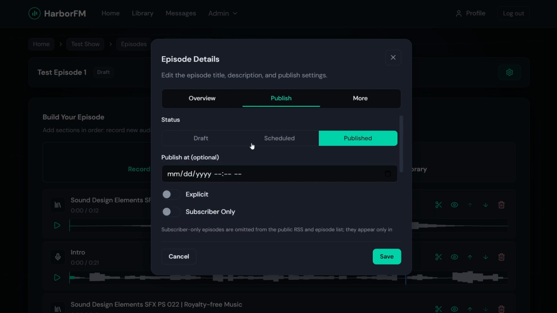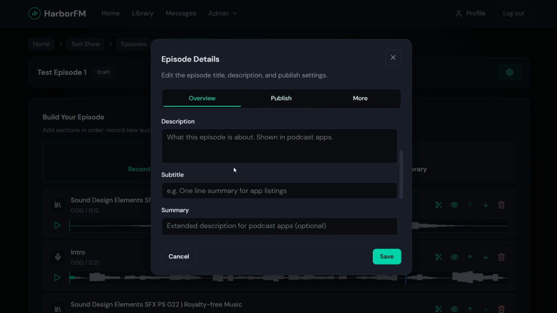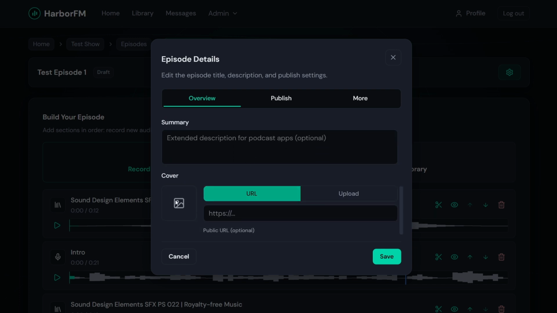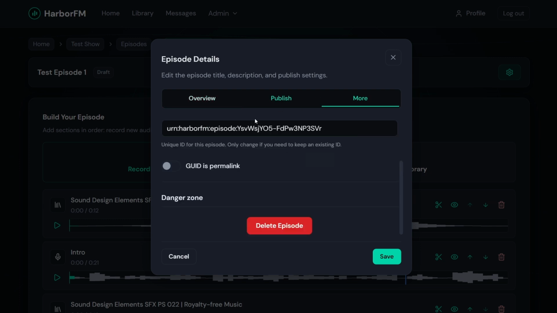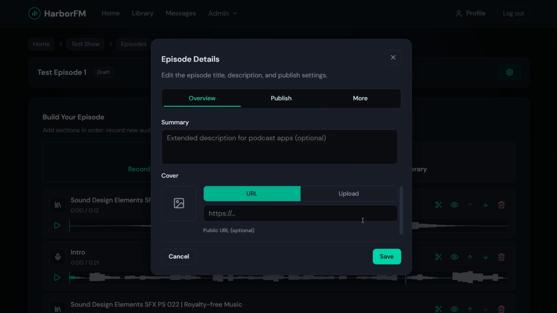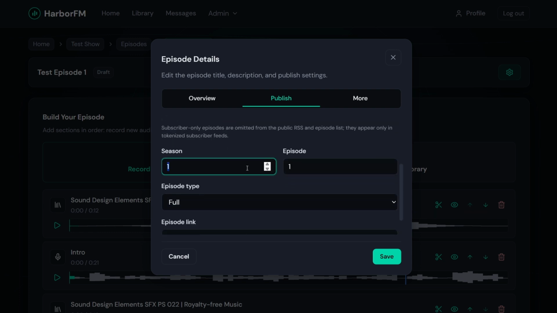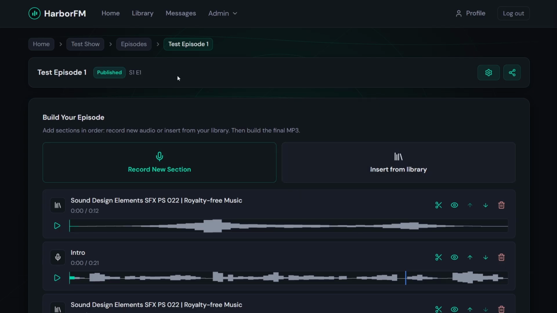You can manually add links. You can change what you want the slug for the URL to be. You can add a photo for your episode. Then once you've changed everything, you mainly will just change the season episode. You can click save, and your episode is officially published.